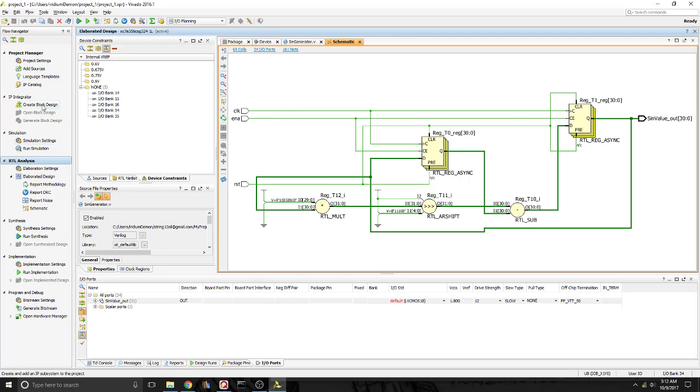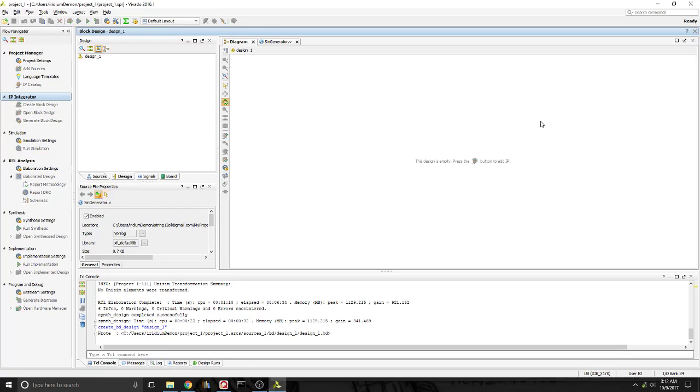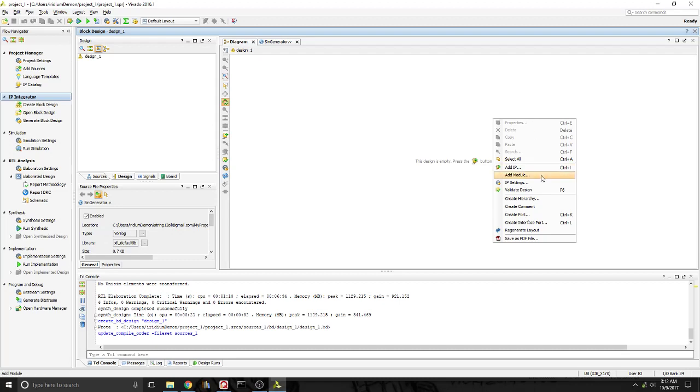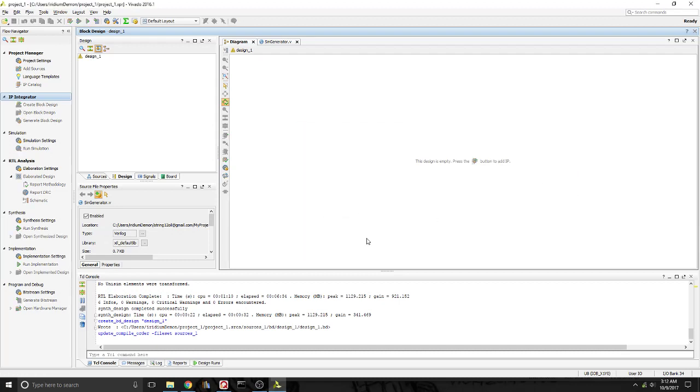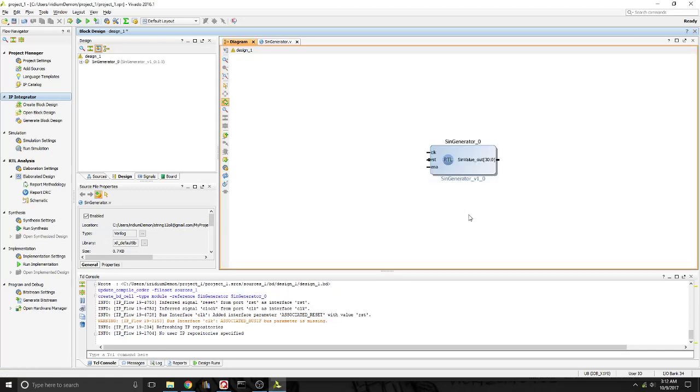Now, you can go to create a block design. All right, so this block design is empty. In a future video, I'll show you how to add the sine generator created to a Pynq board. But for right now, let's just show you how to add this, just as is. So I right click, add module. Well, there's my sine generator. Hit OK. And so without having to create an IP block, I've just created a basic RTL block that I can add to my IP block diagram.